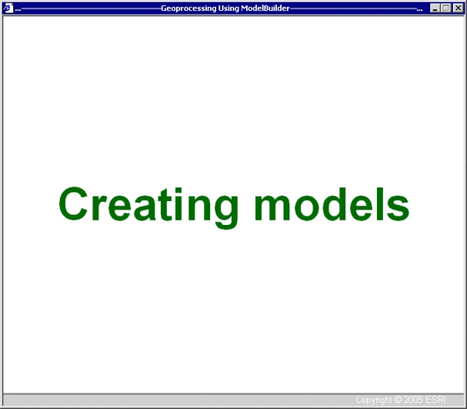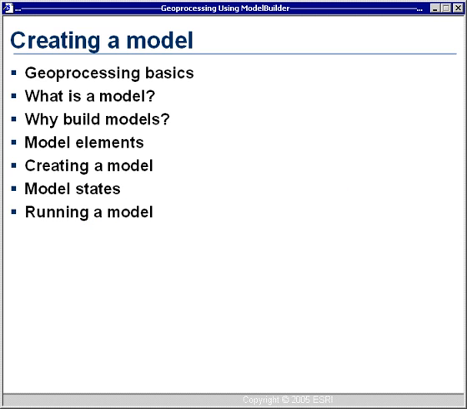First off, we're going to touch upon the basics of geoprocessing and creating models. In topic 1, we're going to cover the following issues: geoprocessing basics, what is a model, why build models, model elements, creating a model, model states, and finally, running a model.